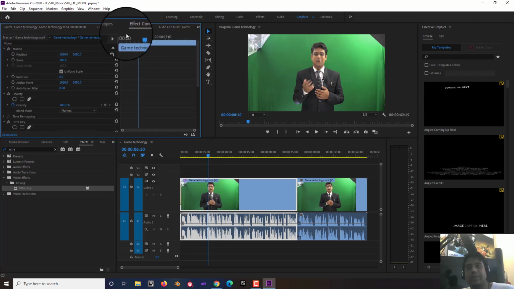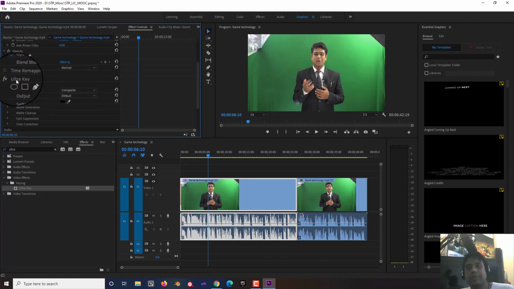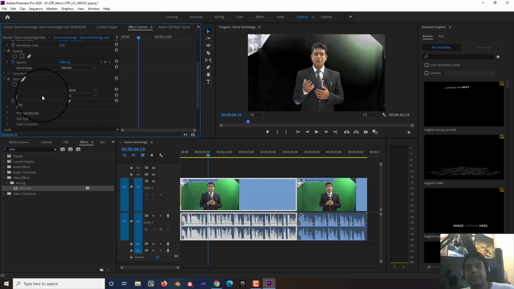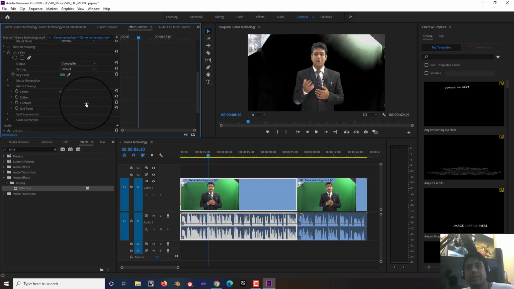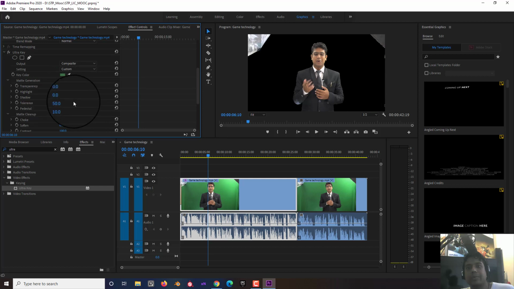Now you have to go to the effect control. In effect control, you can check out Ultra Key, select the green color, and now we have the matte cleanup option. So you can increase the contrast value. You can work with matte generation, with a highlight value, and let us work with a shadow value. Fine. There is some tolerance also, pedestal also. So these are some of the values which you need to play with by yourself.